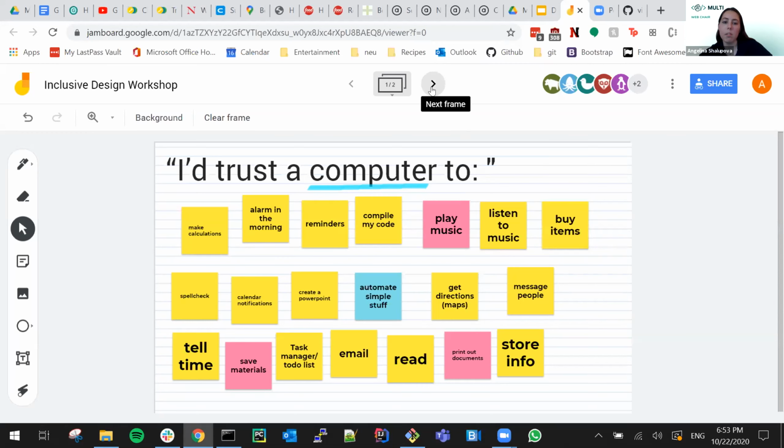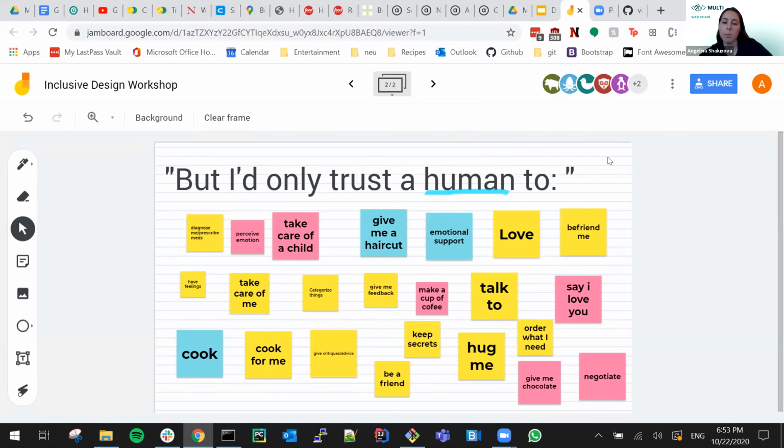Yeah, awesome. Let's move on to the next frame. Does anyone have, same question again, anything that they would want to share or anything that they took away from this board? I guess I can say that in some years these will probably change. Like I hope I can trust an AI to give me a haircut or to hug me. So these are very subject to change.